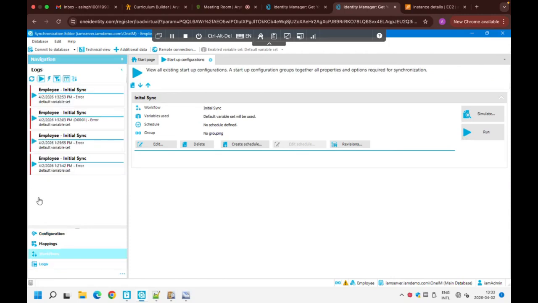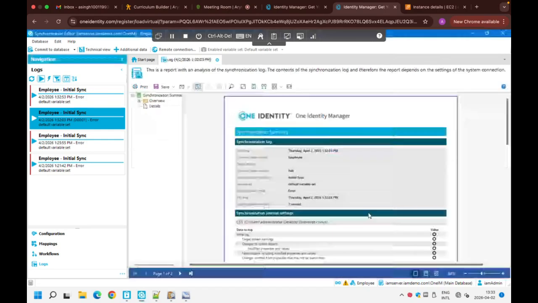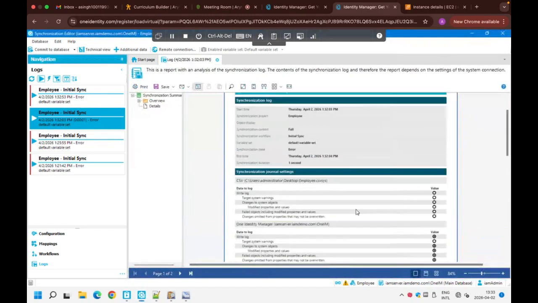We could also see the logs over here. Okay, so we ran it 4 times, and all 4 times it got into an error. So it will show you the errors also. And if it would have been completed, then it would have shown you that these are the 3 inserts or something like that.